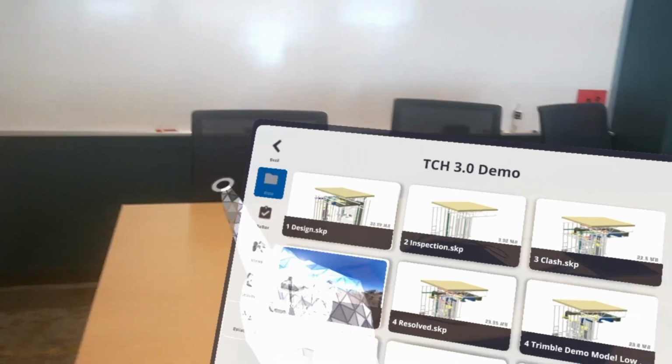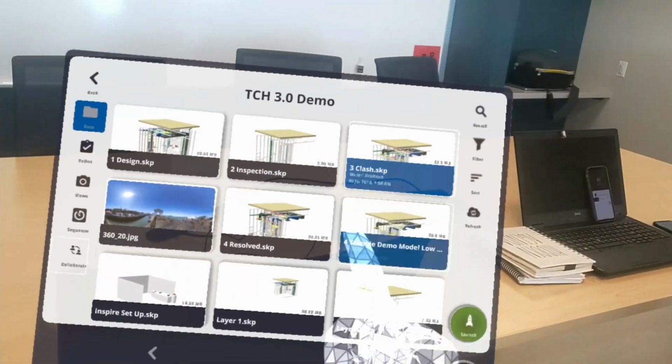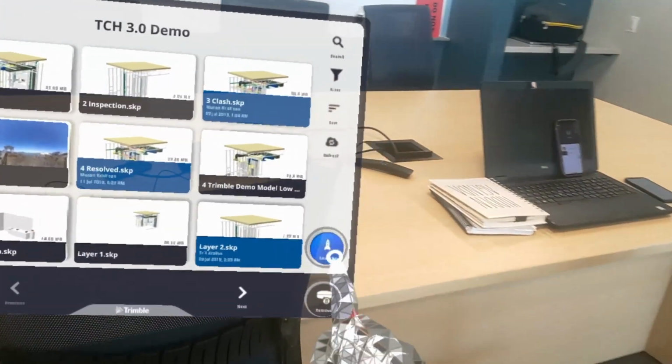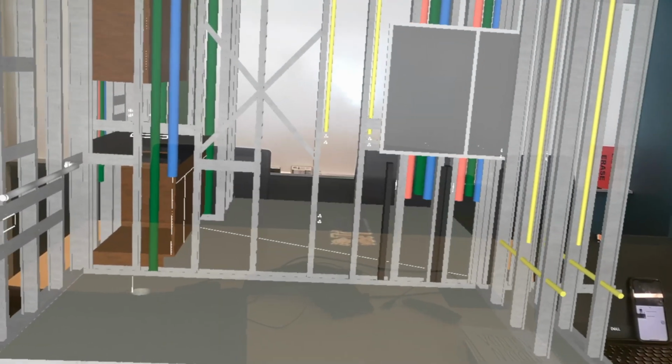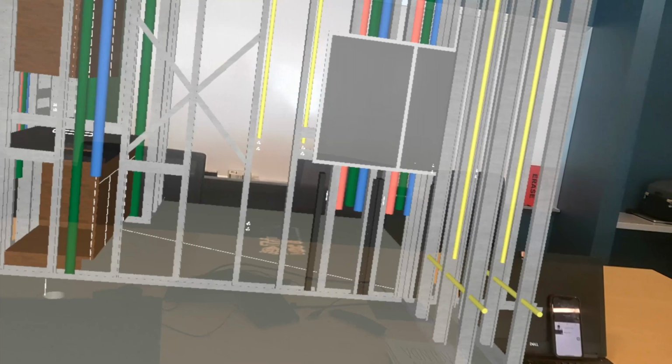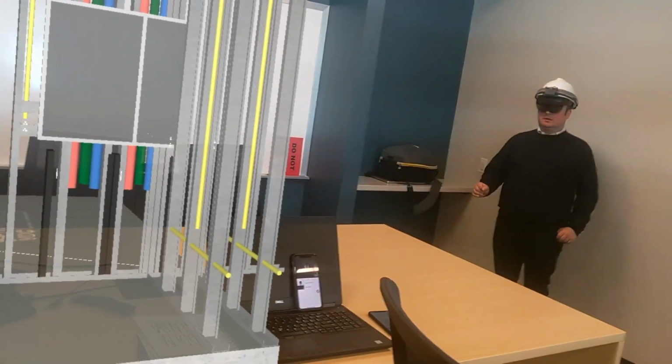Then I'll go to data and select the models I would like to collaborate on and launch them. There we go. Now that the session's created successfully, Daniel's XR10 will start scanning the room and automatically place the model in the same spot as mine.